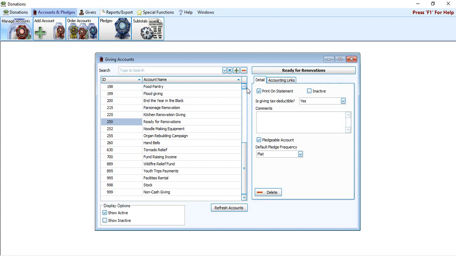All right, let's touch on deleting and making accounts inactive, as there's a difference. You have a delete button here. You also have an inactive button. If the giving account has no transactions, no activity on it at all, so this is not just for this year, this is for any previous years, you do have the ability to delete the giving account. If you want to get rid of it, clean it up, you don't need it anymore, but it has a transaction history to it, you have to make it inactive.